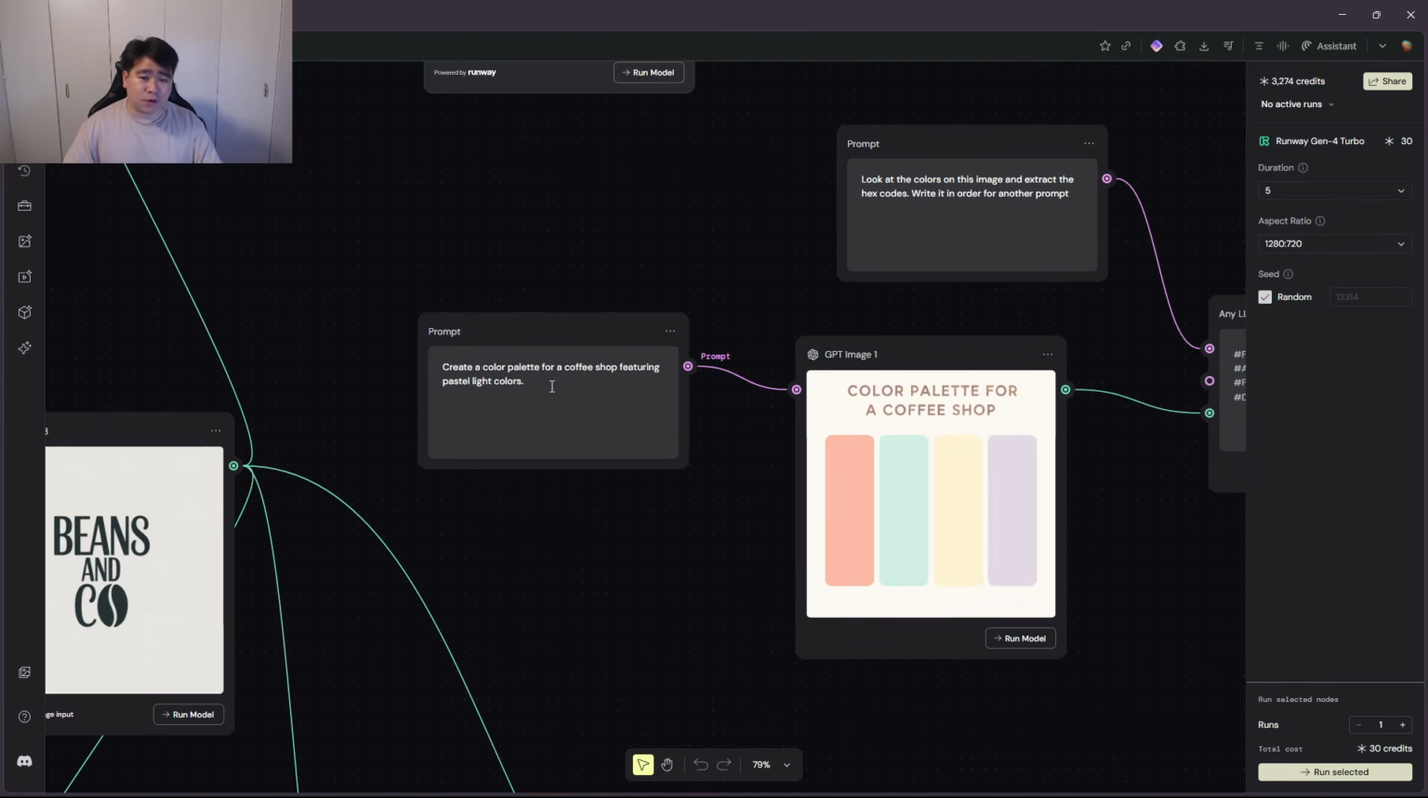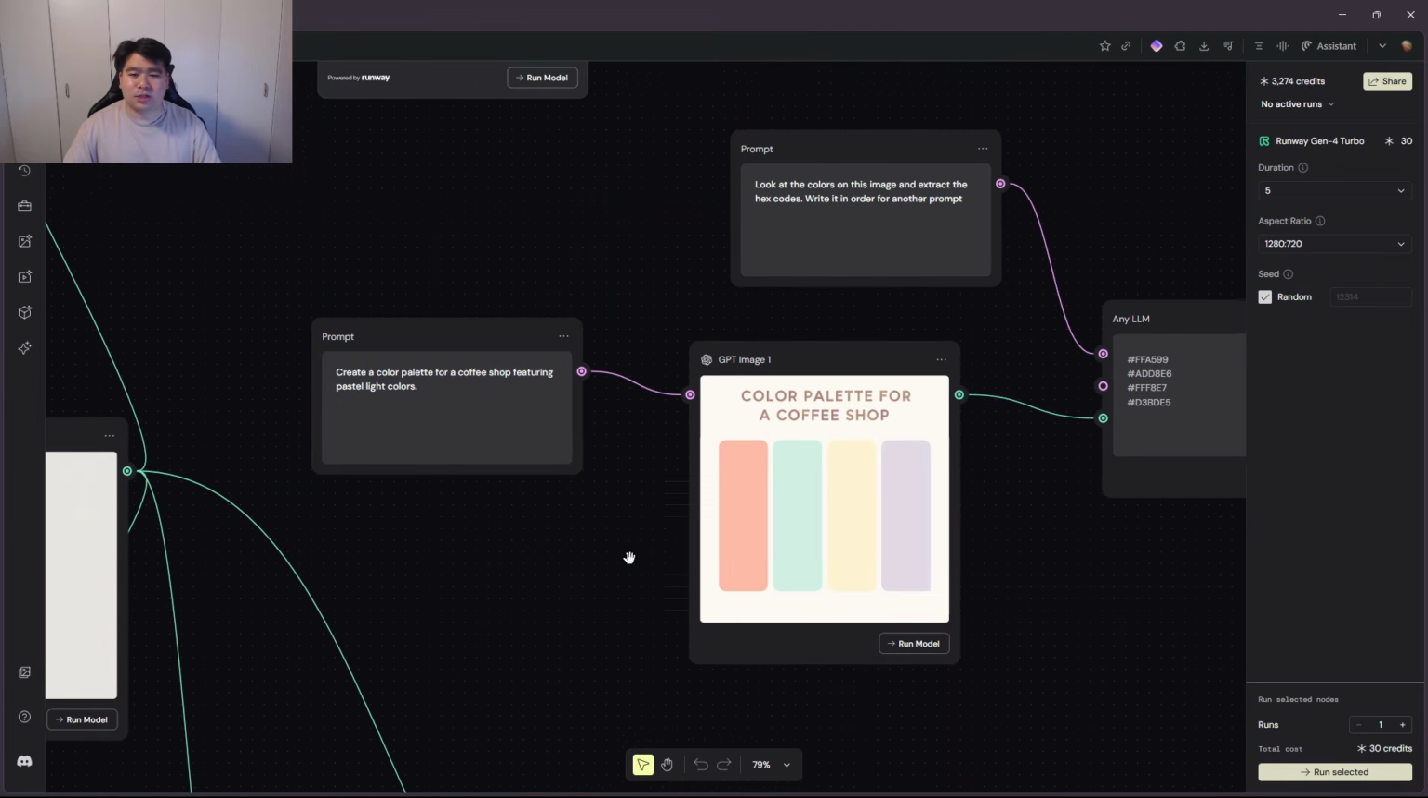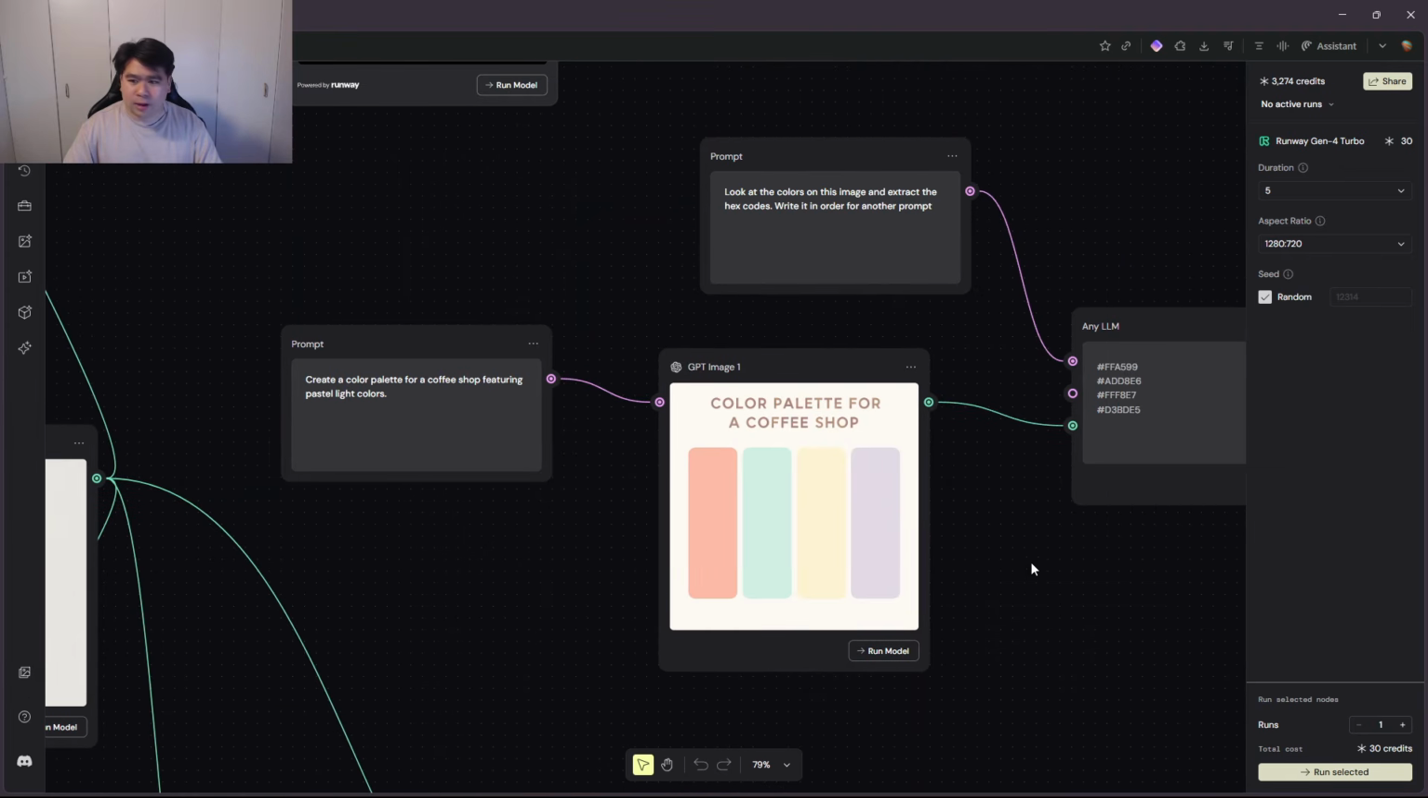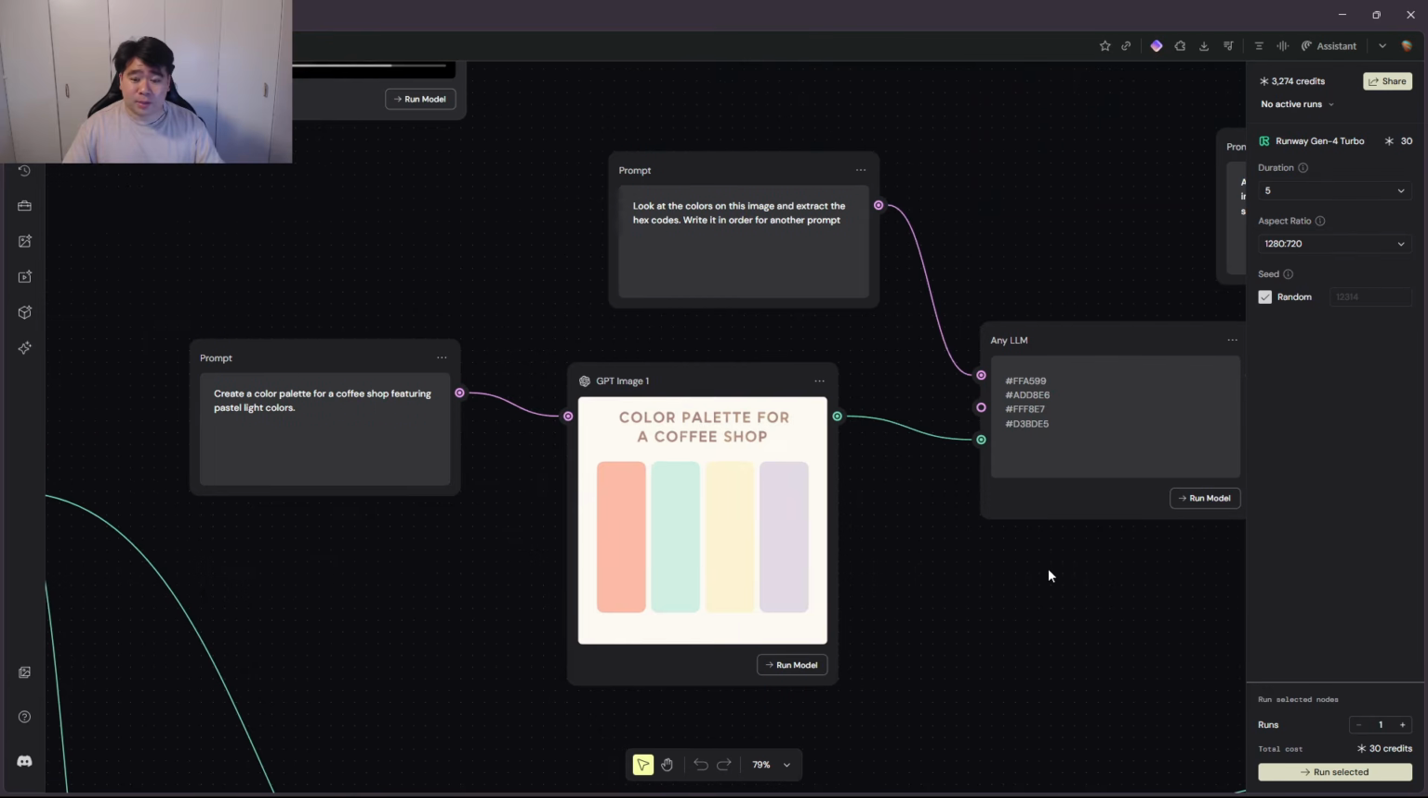So I created a prompt here, create a color palette for a coffee shop featuring pastel-like colors. I decided to use GPT image 1 here because I wanted to just create an image with some pastel tones that I want to apply.